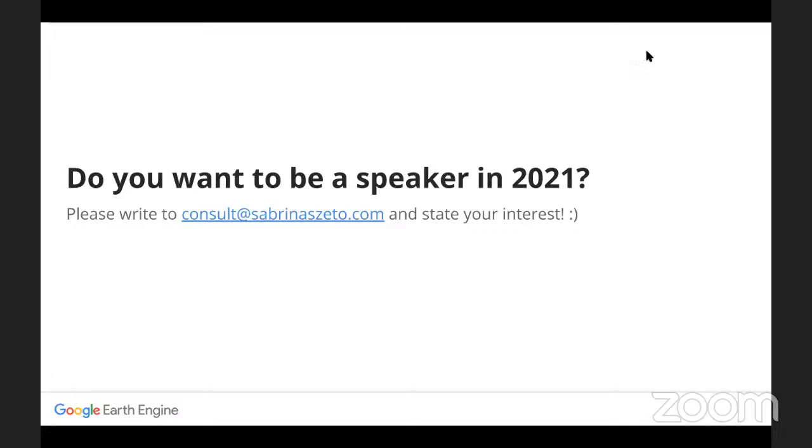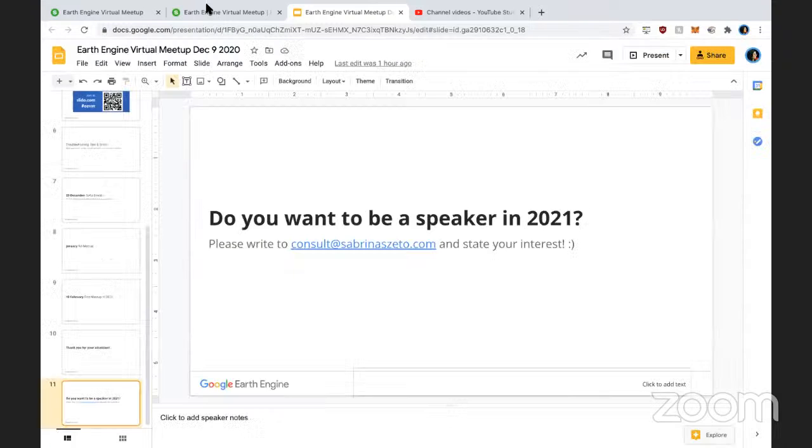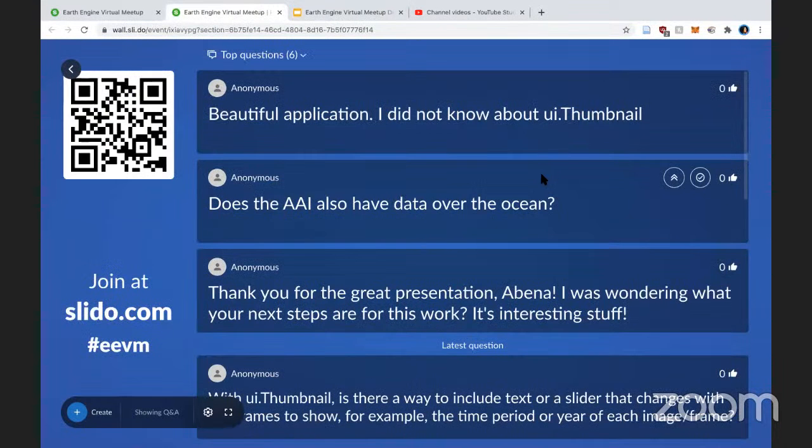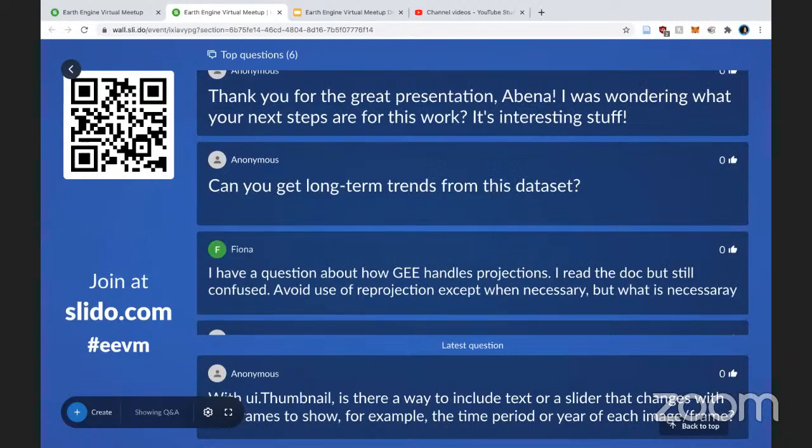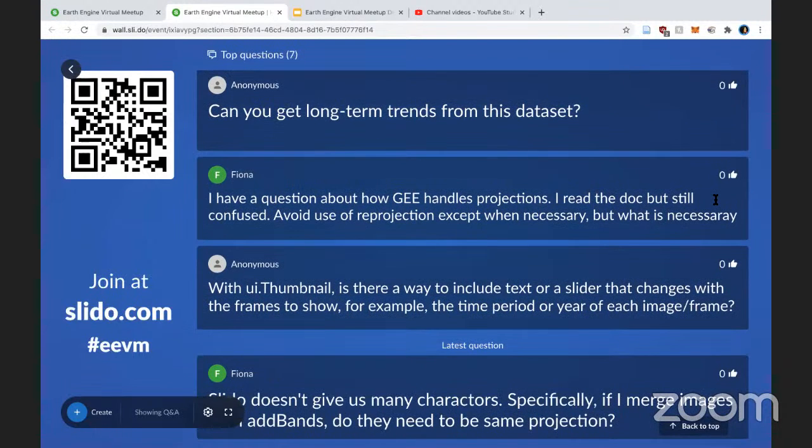All right, so I'm going to head back to our Slido to see if we have any questions so far. Okay, we have a question here from Fiona. She has a question about how GEE handles projections. She read the docs but is still confused. It says to avoid use of reprojection except when necessary, but what is necessary? When would it be applicable to use reprojection?